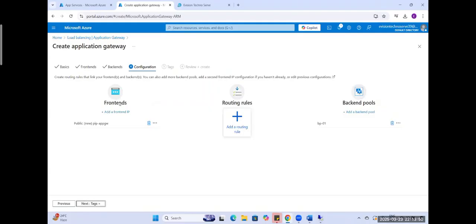We have the front end, we have the backend pool. Application gateway will accept the request in the front end, the user's request will come on the front end. And on the basis of routing rules, the request will be forwarded to the backend pools. It is the same concept as your Azure load balancer. The only difference is that it works on the basis of URL. So there will be URL based routing.